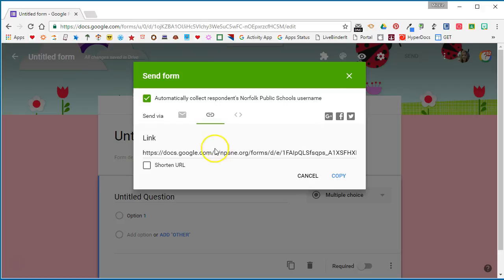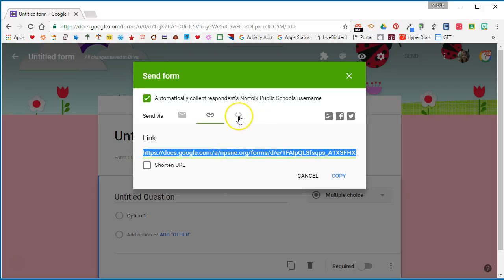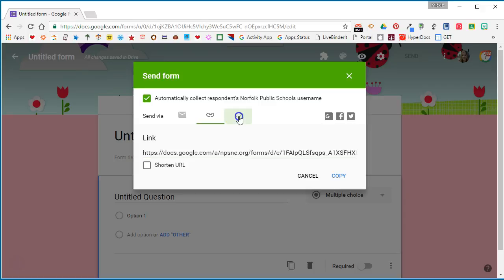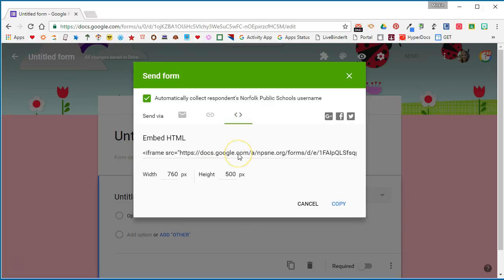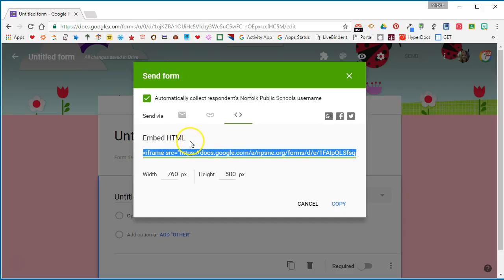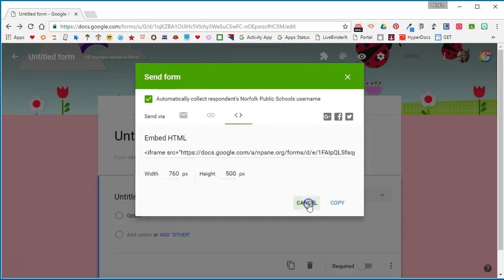Your next option is to get a link to the form. So if you have a blog or a website where you want to post a link to the form, you can simply copy and paste that and put that onto the blog or website. The last option is to get the embed code for the form. This again works well if you're doing a blog or a website and you can edit the HTML on that blog or website. Then you can simply embed this form so users don't have to click on a link to access it. The form will appear right there on the blog or website.